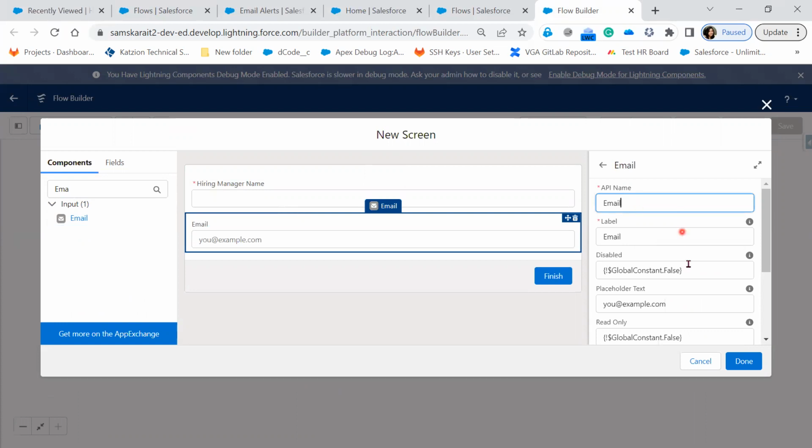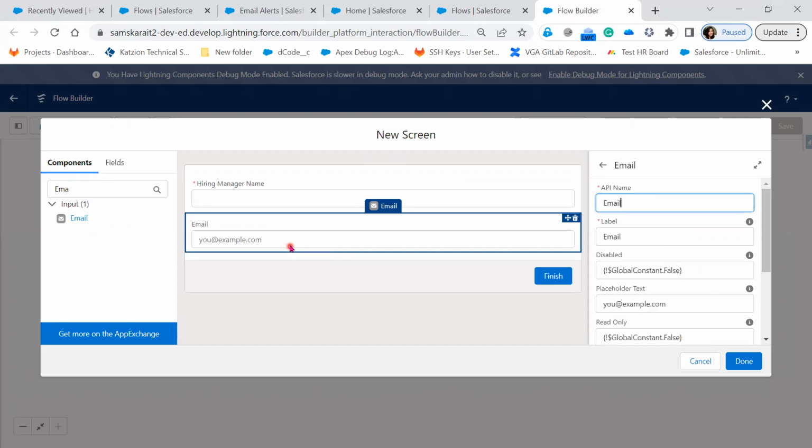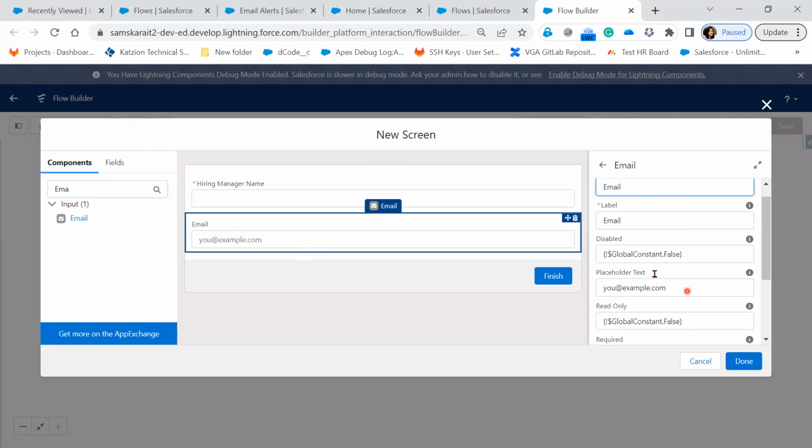Okay. So these are all disabled, global constant false. If you wanted to make anything read only false, if you wanted to make it read only true, you can update this to true. Or if you wanted to make this field disabled, you can make it true. But right now we want the user to enter here.